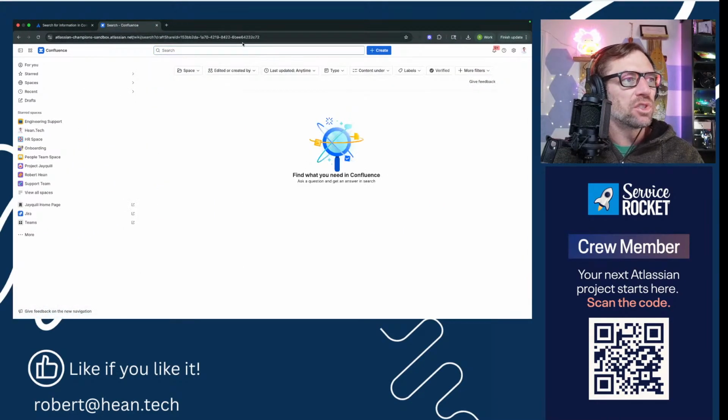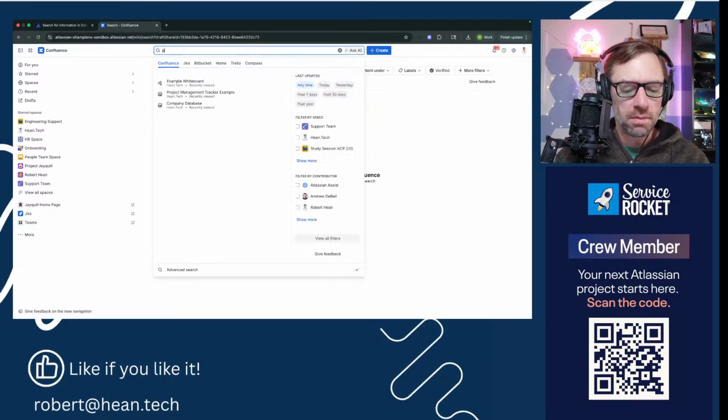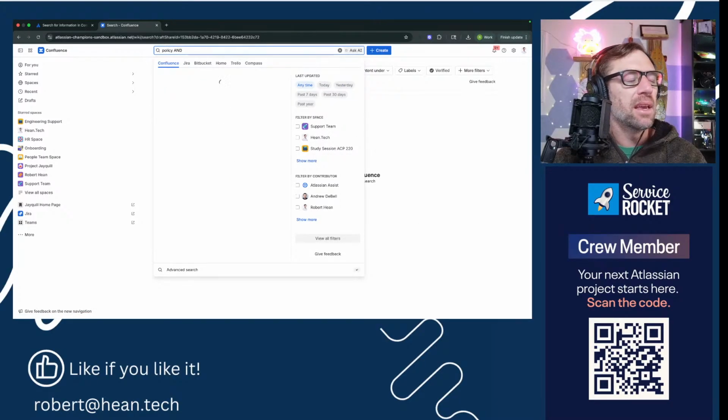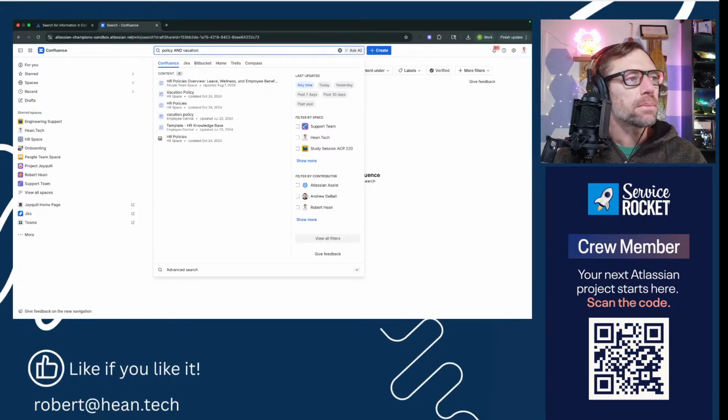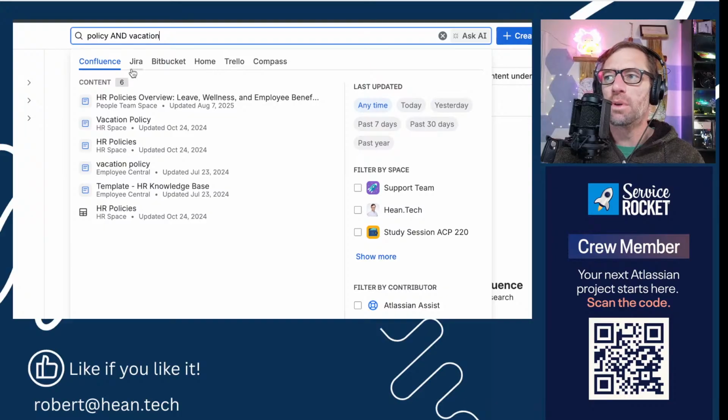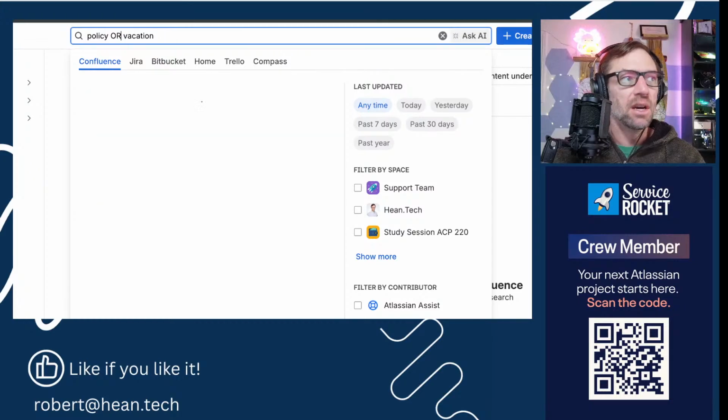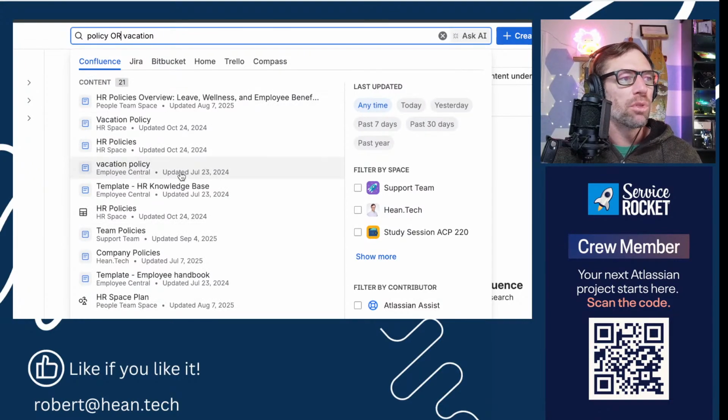So we're going to pop back in and just tinker with some of this. Got to go to my advanced search. And maybe I'm looking for policy and vacation. So this particular search forces it to find the word policy and the word vacation in the same piece of content. I could flip this around and say either of these terms instead of both, and I get a bigger list.